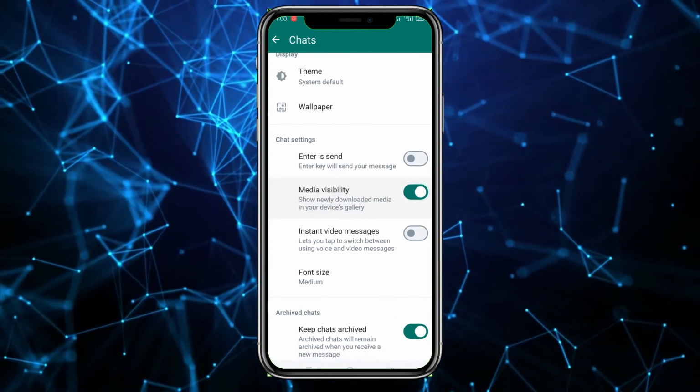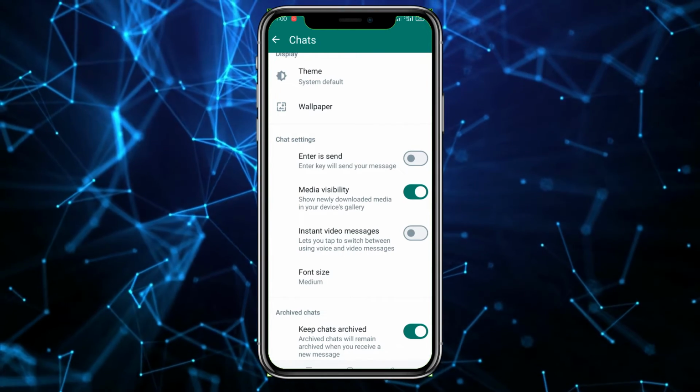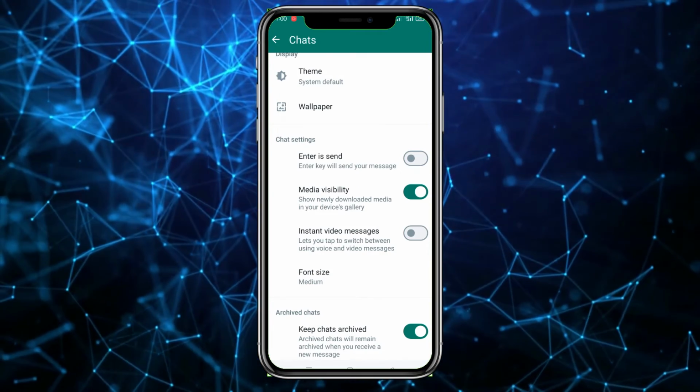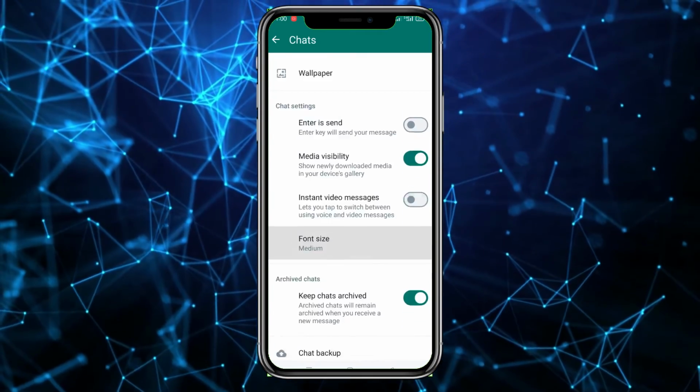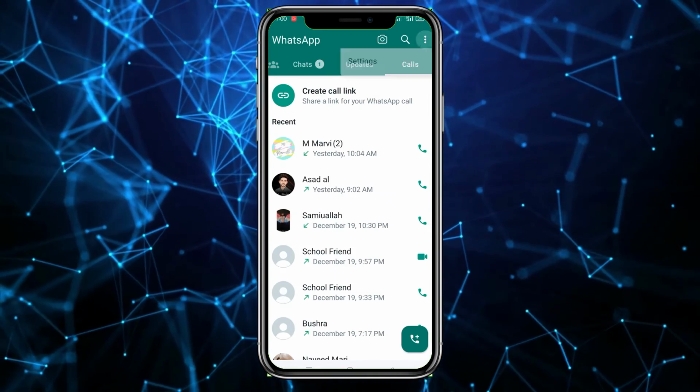After that, you have enter is send. If you want enter to send the message, you have to turn on this option. If you want whatever media is sent to you to be shown in the gallery, then you have to click on media visibility. And there are some other options too, like font and all. Let's go back. So these are the basic options.